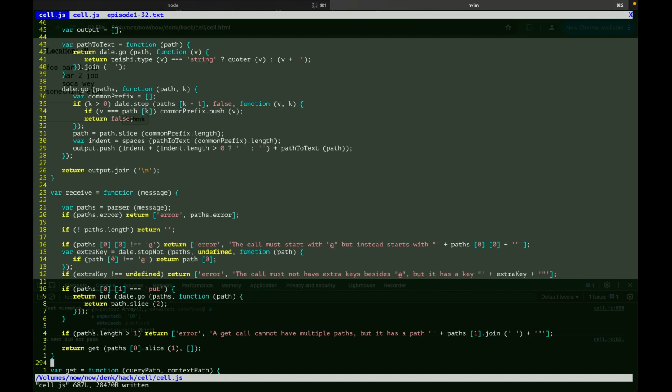What do I validate on the put? I validate that all the paths start with at. I have to validate that the paths start with put, because it's de-abridged and processed by the parser, right? So quite explicit. Yeah.